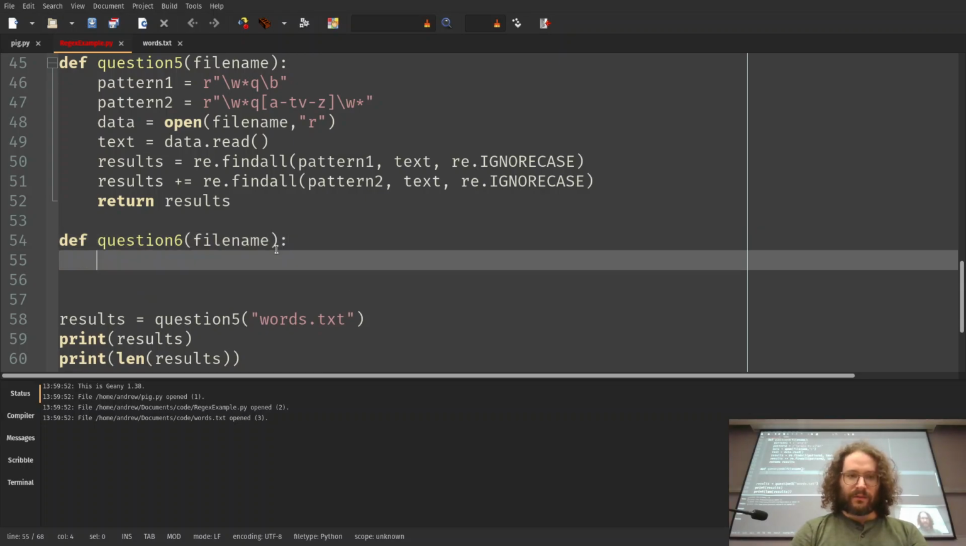Okay, what do we need to do here? So first off, I like to start, you can either start by reading the file or doing the pattern. I'll switch it around and I'll start by opening the file this time. We'll open our file by saying open file name.